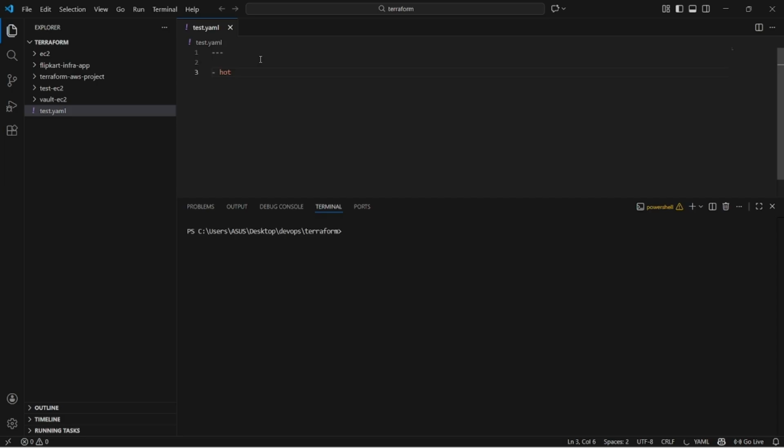Hosts, then all. That means we are going to create the file in all my managed nodes. How many managed nodes do we have right now? We have two managed nodes. After that, I'm going to create the tasks here.